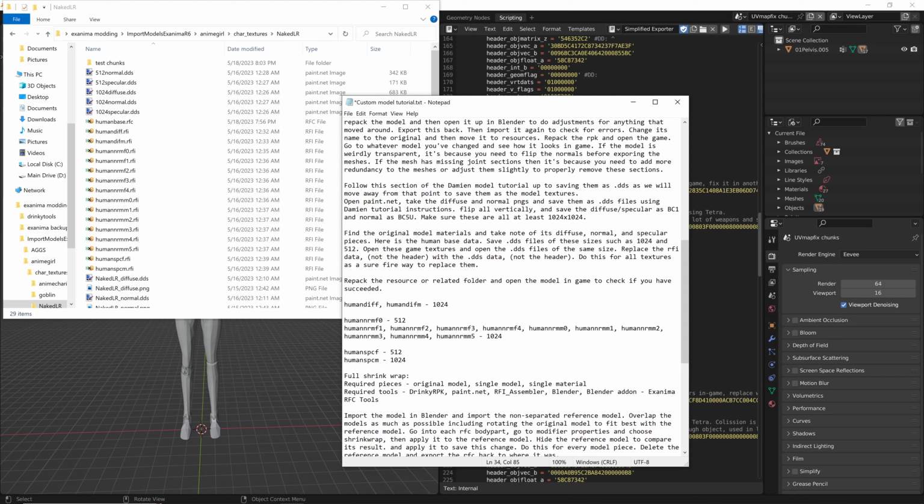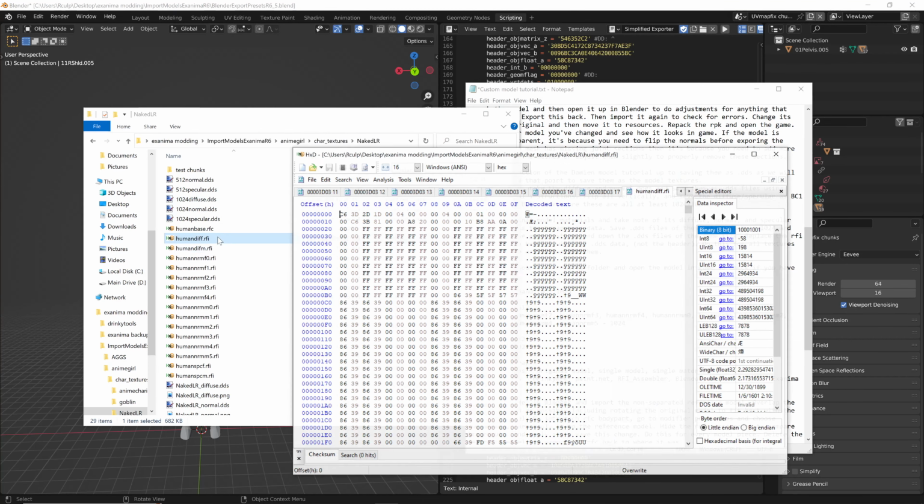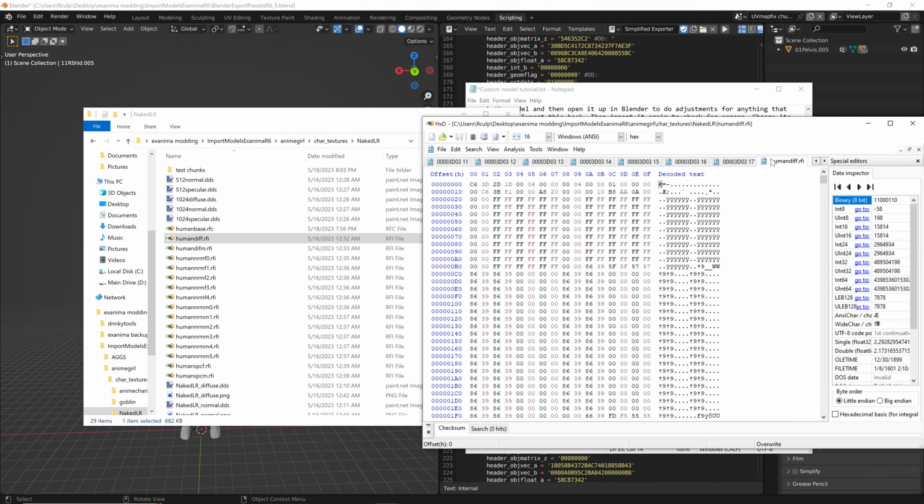In this one I simplified it to human diffuse 1024, human normal 512, human normal 124, human specular 512 and 124. I did all of these, but I don't think you have to do all of these with the humans. I just did it all for redundancy. I also made sure to retain these sizes just in case there would be glitchiness if I had 124 for all of them.